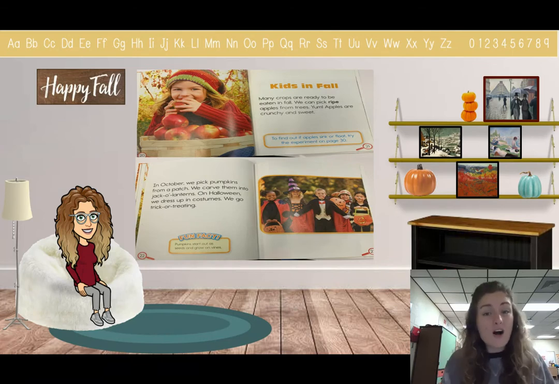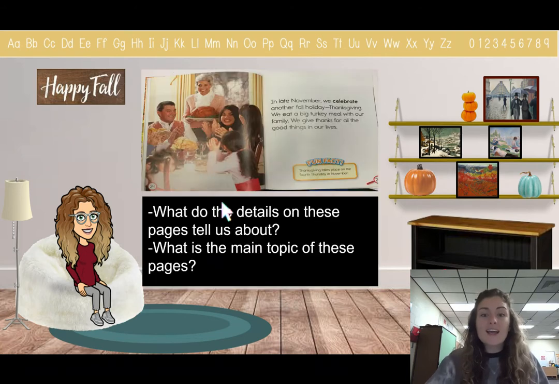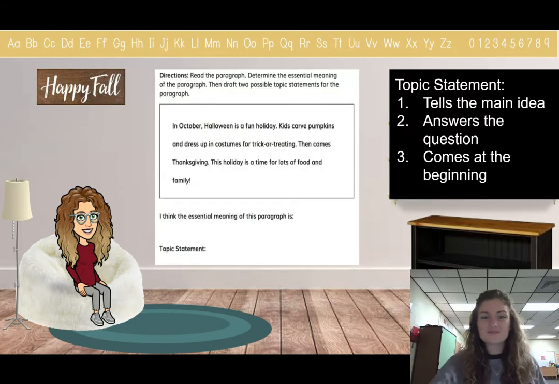So in fall, kids can do many fun things. They can pick apples and eat them. They can carve jack-o'-lanterns for Halloween, and they can celebrate Thanksgiving with their families. So in fall, kids can do many fun things, right? So that would be the main topic. So you should have said something like, in fall, kids do many fun things.